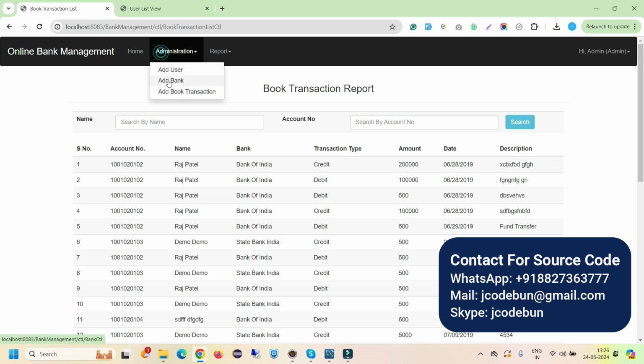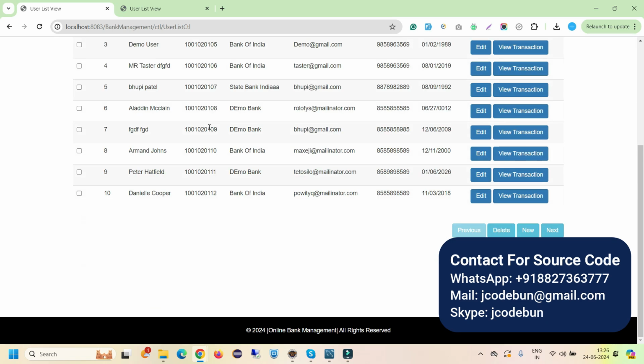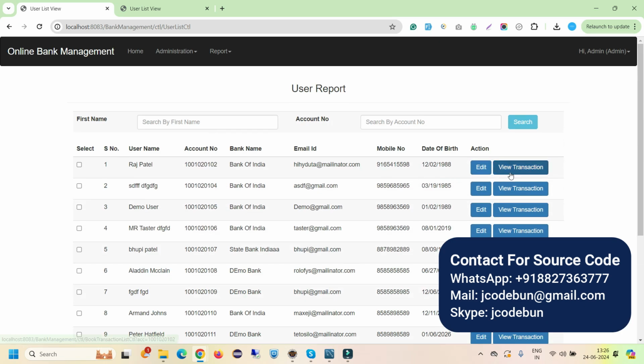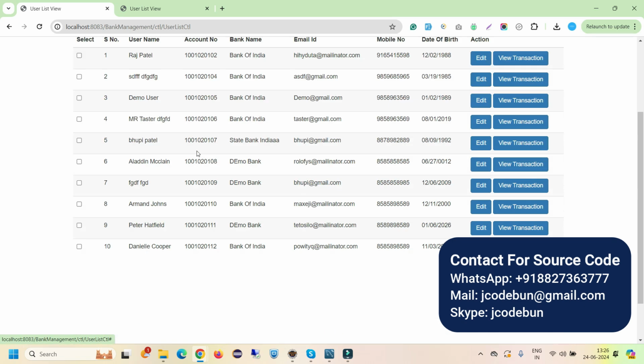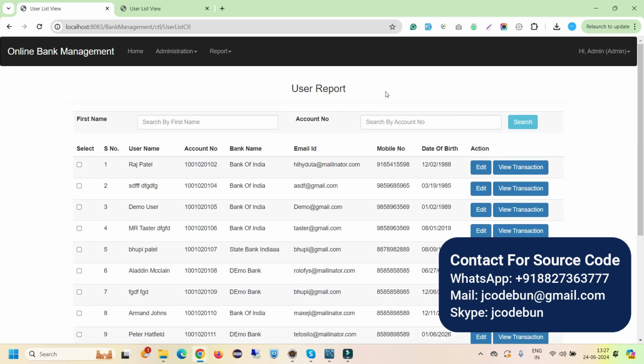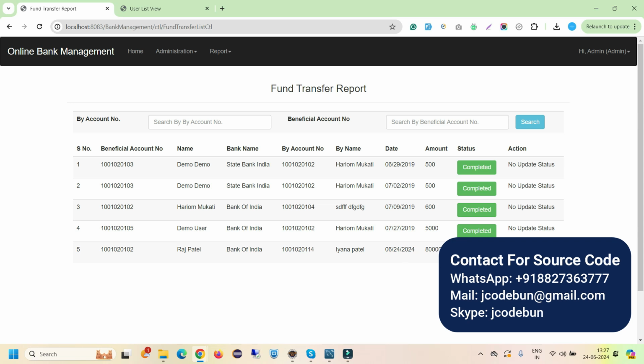Under the admin side, we have add user to create a new customer, add bank to add a bank, and book transaction to book a transaction. Here we have a user report where we can check the list of all the users and customers, and we can filter the transactions. We can search any transaction by account number or by user first name. We can also delete the record and edit the record. There are multiple options. And under the fund transfer report, we have the transfer updates that are done by the users.